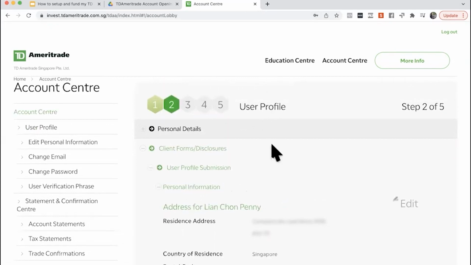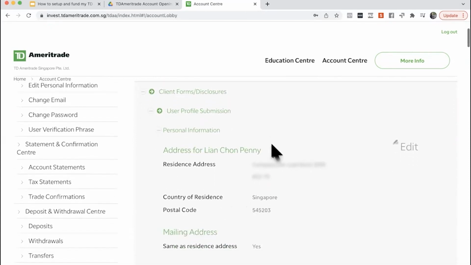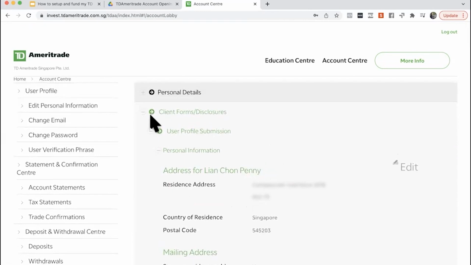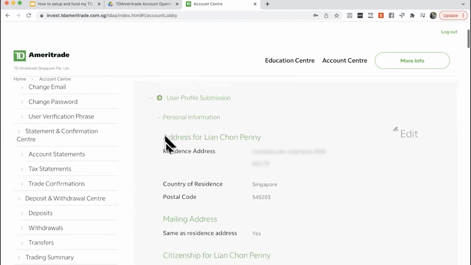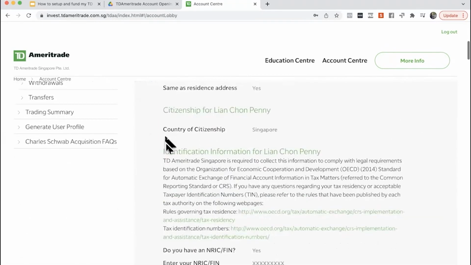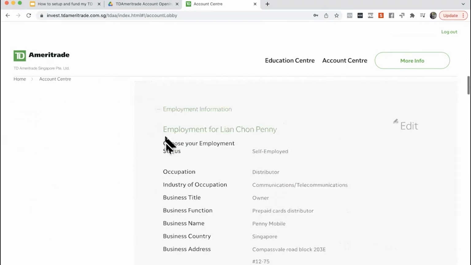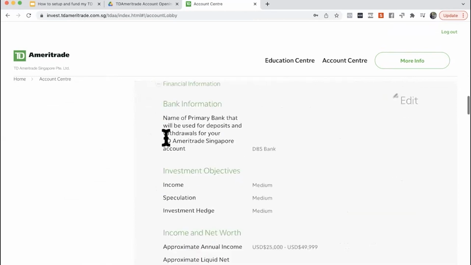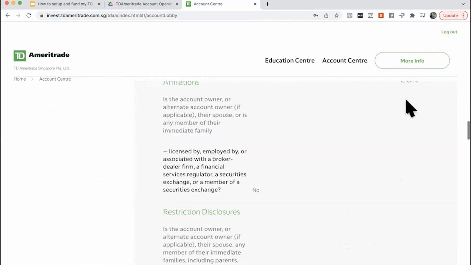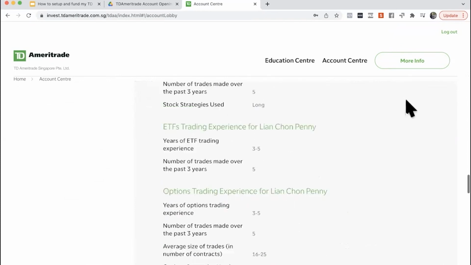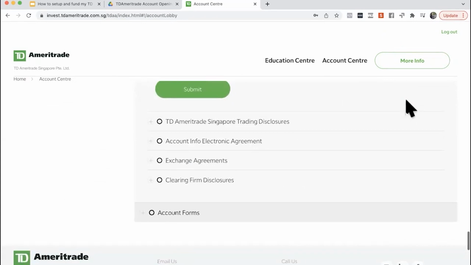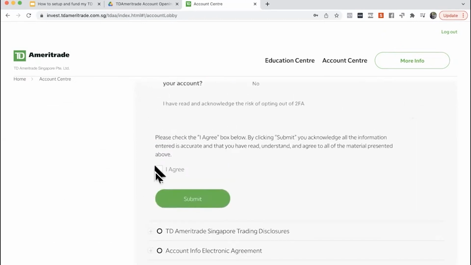All right, so now we have come to the last part. If you can see, they have all the details that they want you to make sure are correct. So if you have anything that you want to change, you can press edit, then you can change it as well. For now, we will just scroll to the bottom. And once you've checked, you just press I agree and submit.